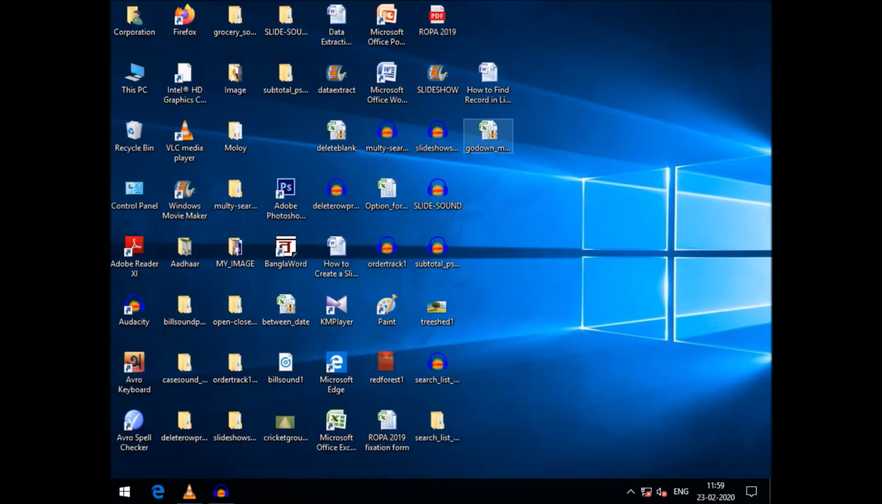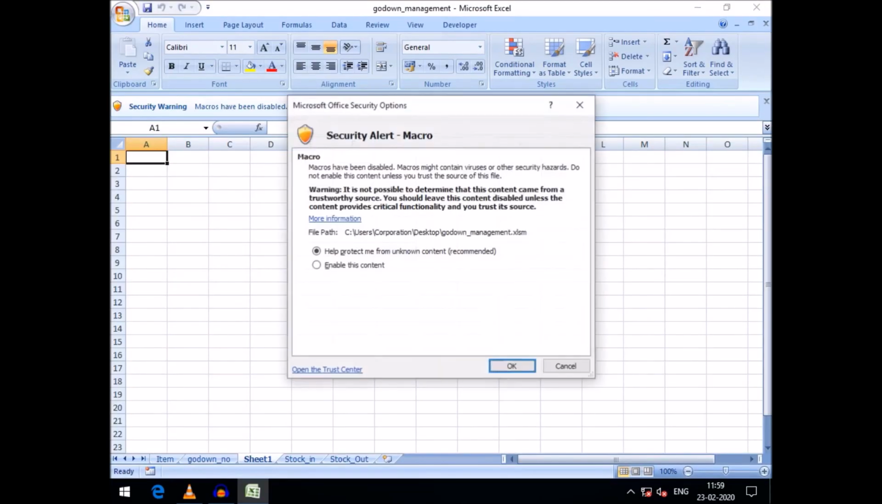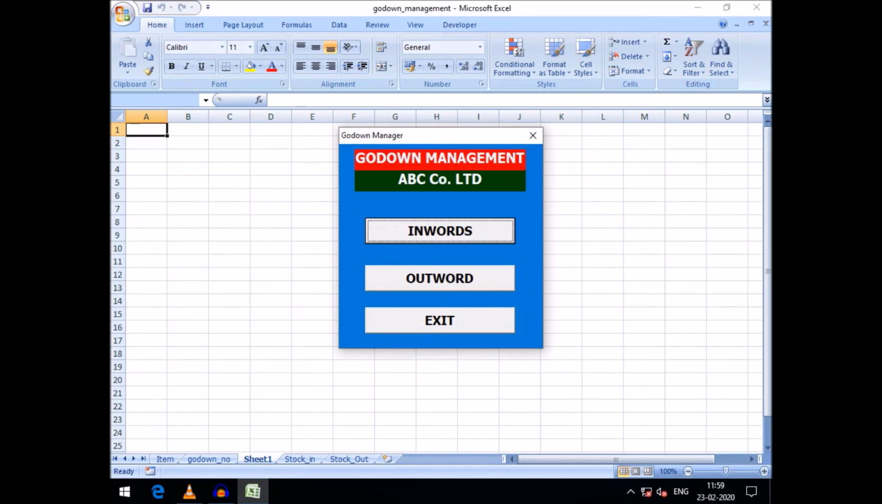here this is our program, friends. If I run this, just open it and enable content, you can see the third sheet has been activated automatically, and our menu is being displayed here. If I want to add items, click inward. If I want to sell items, click outward. And if I want to quit from Excel, see exit.